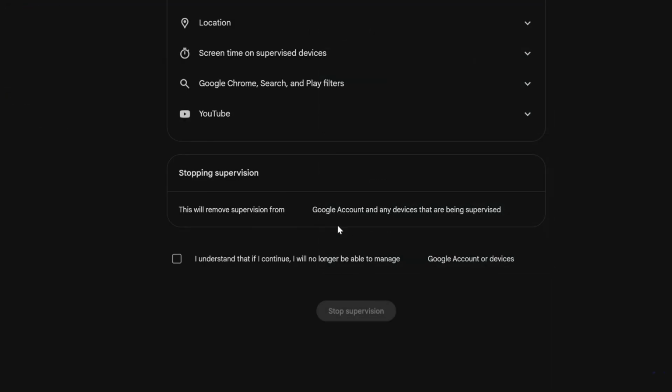For children under 13, this may require deleting their account entirely. For teens over 13, you can transfer control of their account so they are no longer managed through Family Link.